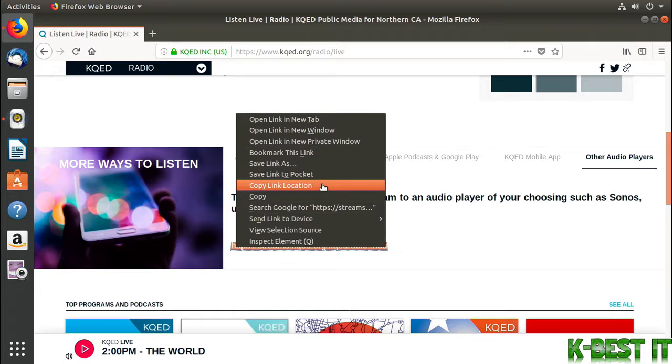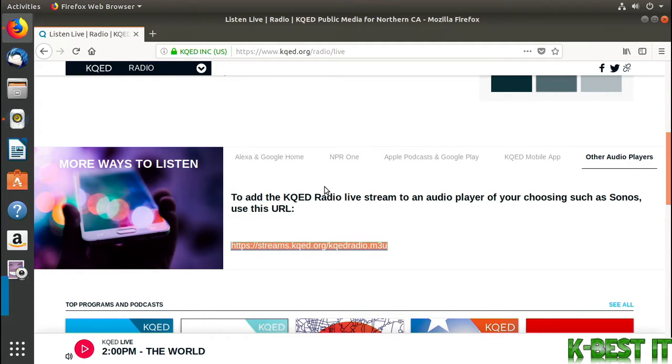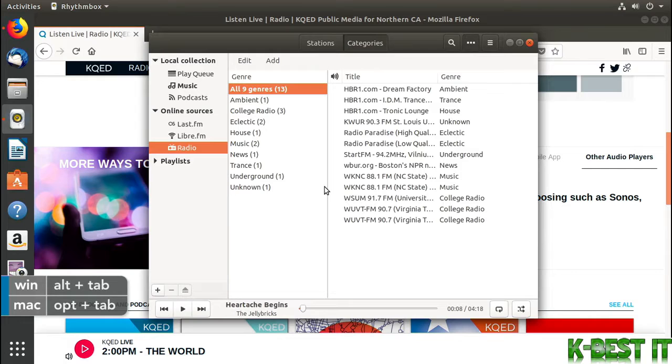I'll copy the link location, and I'll use Alt-Tab to go back to Rhythmbox. Depending on your radio station of choice, you might have to search around a little bit for a stream link.